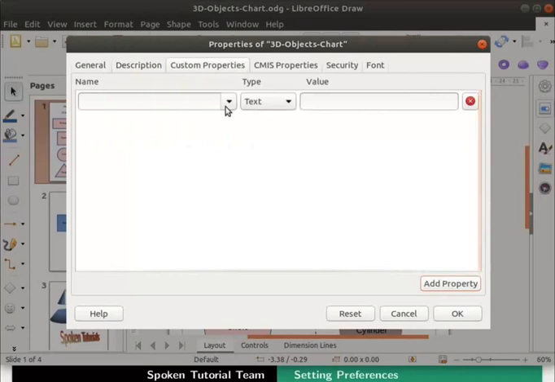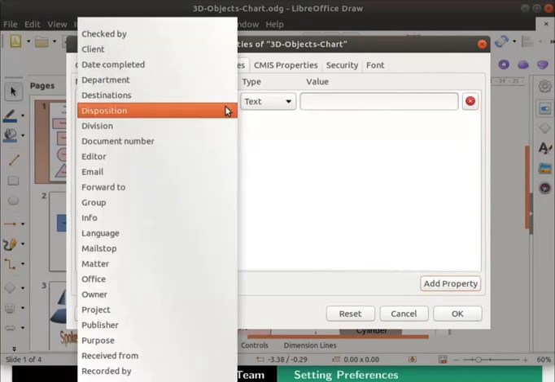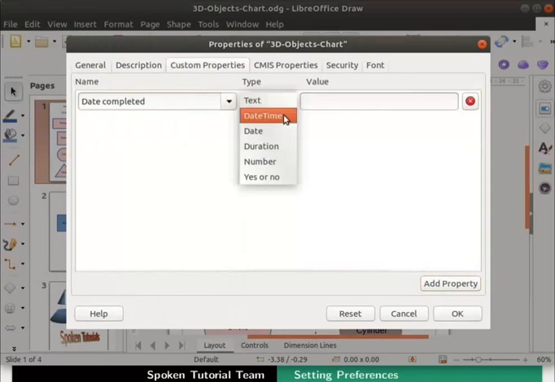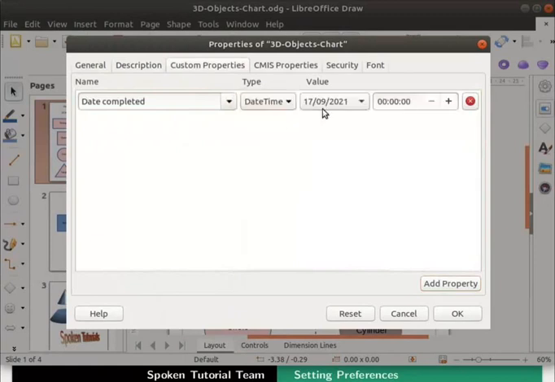Click the Name drop-down and select the Date Completed option. In the Type drop-down, we will select Date Time. The Value field will now indicate the current date and zero time. Let's not change the date. But in the Time field, we will enter 10:30:33. Now we can know the date on which the document was prepared and the time.